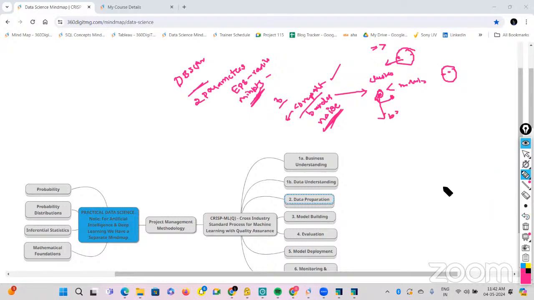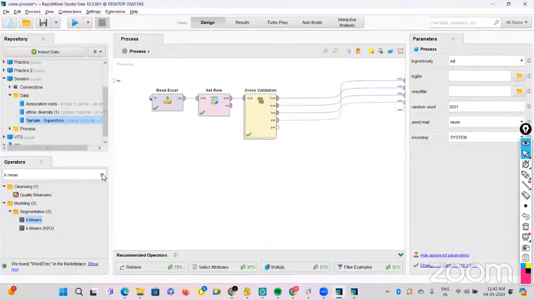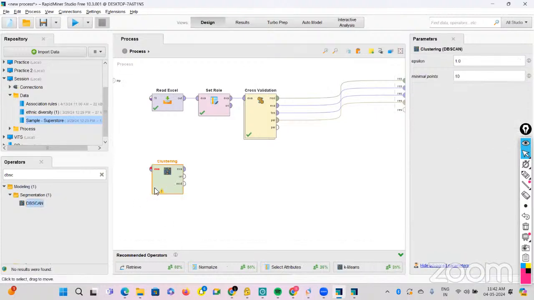And what is the operator that you have to use in order to perform DBSCAN? The operator is also named DBSCAN. So see here, this is very easy. Go back here, and I want to show you the operator, DBSCAN. This is the operator that you have for the next type of clustering, which is density-based clustering. This is the third one.